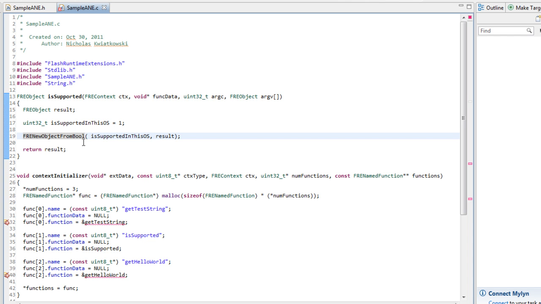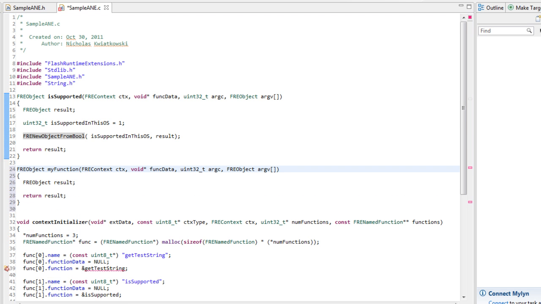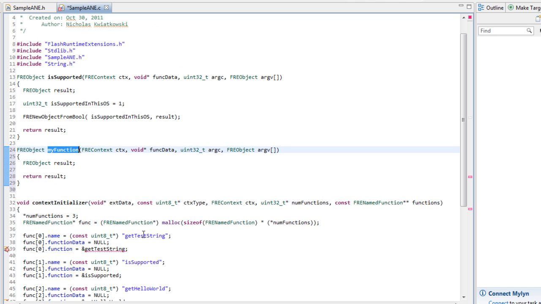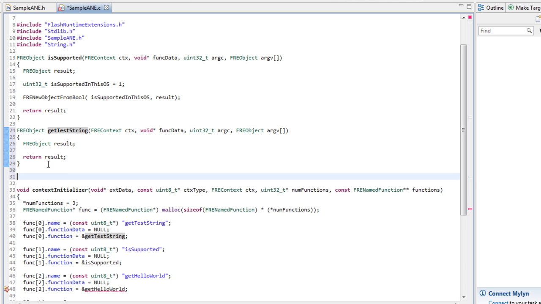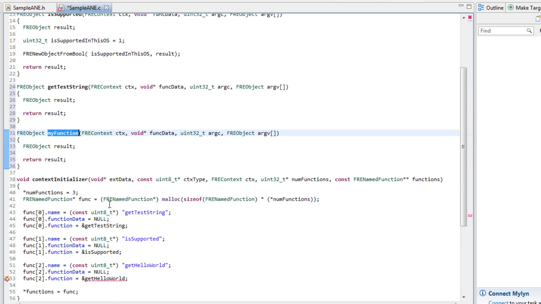I'm going to set up 2 more functions here to take care of the other 2 functions that I've already set. So get test string and then get hello world. Again, I'm going to just double click so I can get my snippet here, so I can get the signature properly. So I'm going to say get test string, and I'm going to do another one here, get hello world.